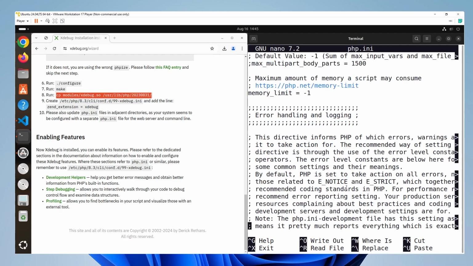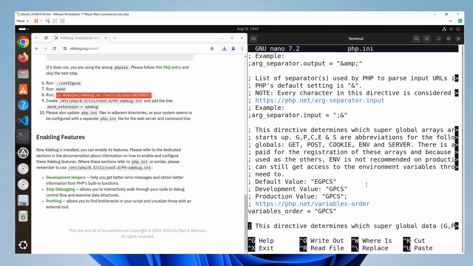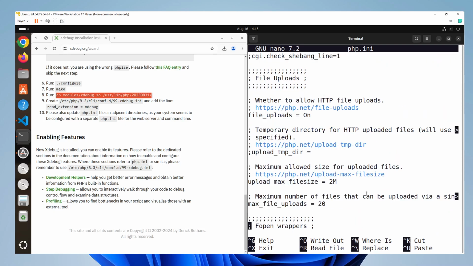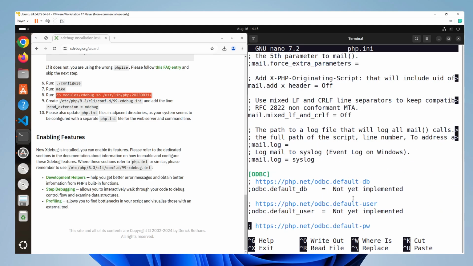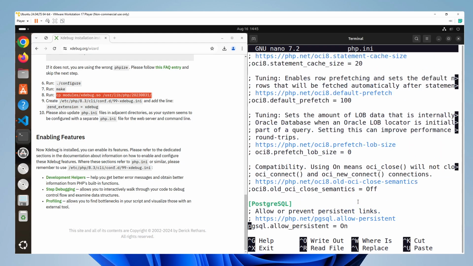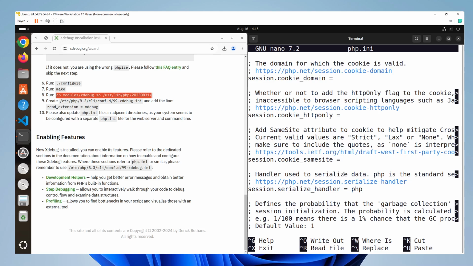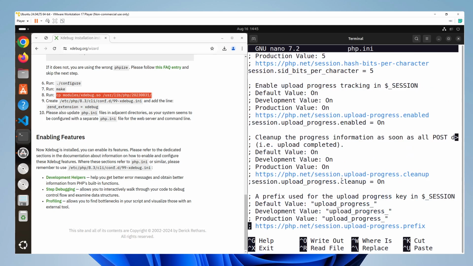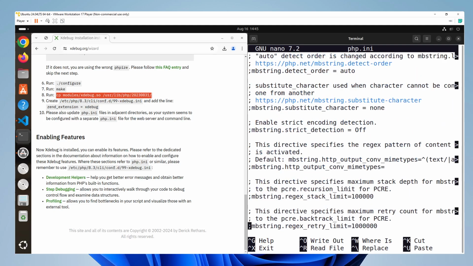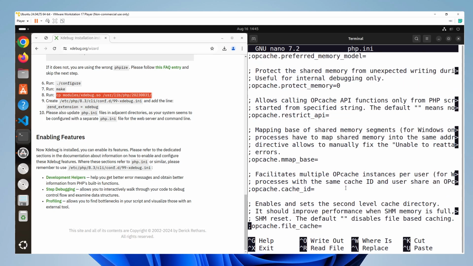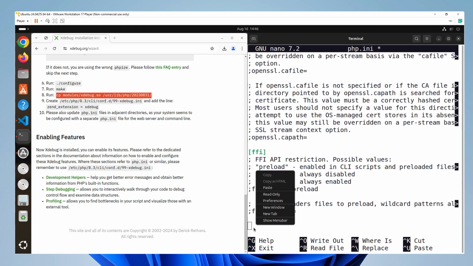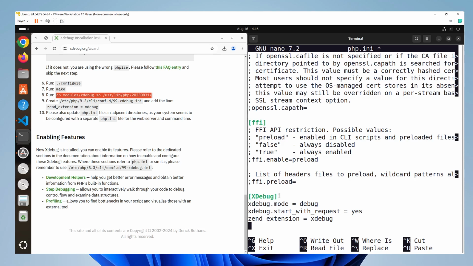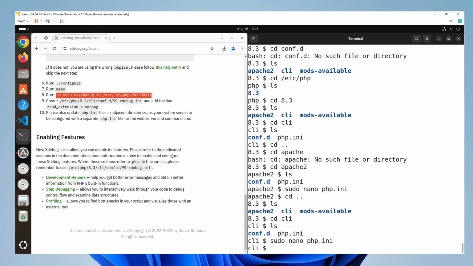So let's run it here. I'm going to get right down to the bottom and paste. Okay, sorry about the delay. It's just, this is a big file. Bear with me. Same setup. Right click, paste, Control S, Control X to exit.